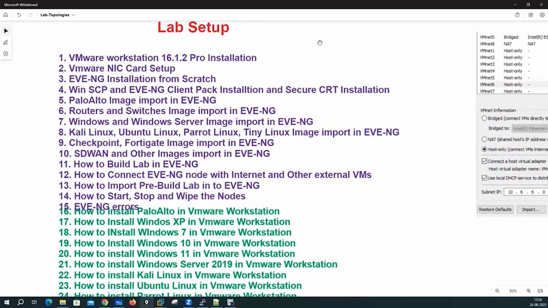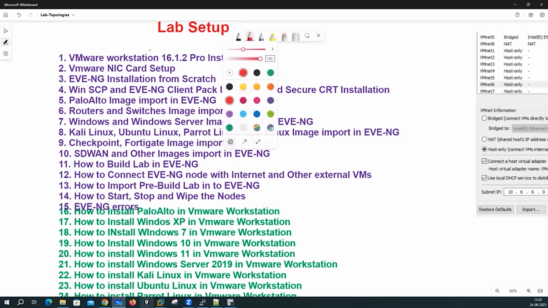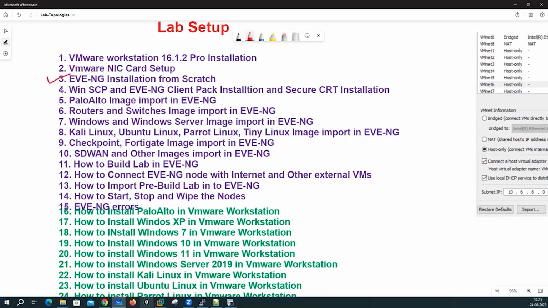So what we did so far: we have done the EVE-NG installation successfully. Then we have done the WinSCP installation successfully. We have done the EVE-NG client pack installation successfully, and we have completed the SecureCRT installation successfully. And also we have integrated our SecureCRT with EVE-NG.